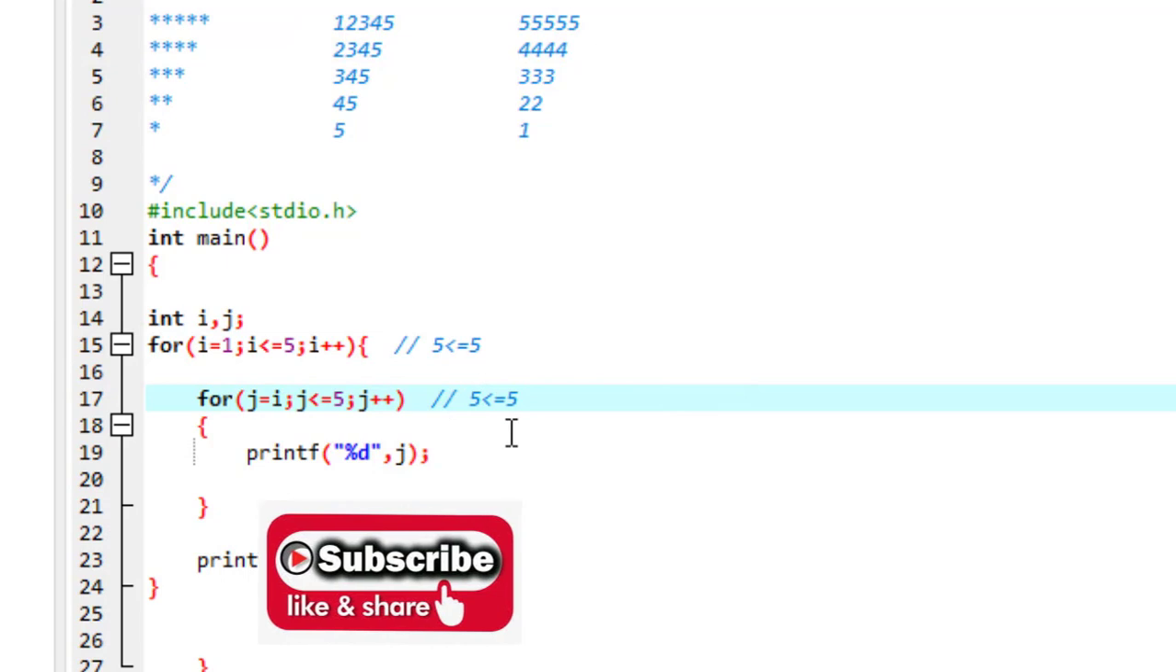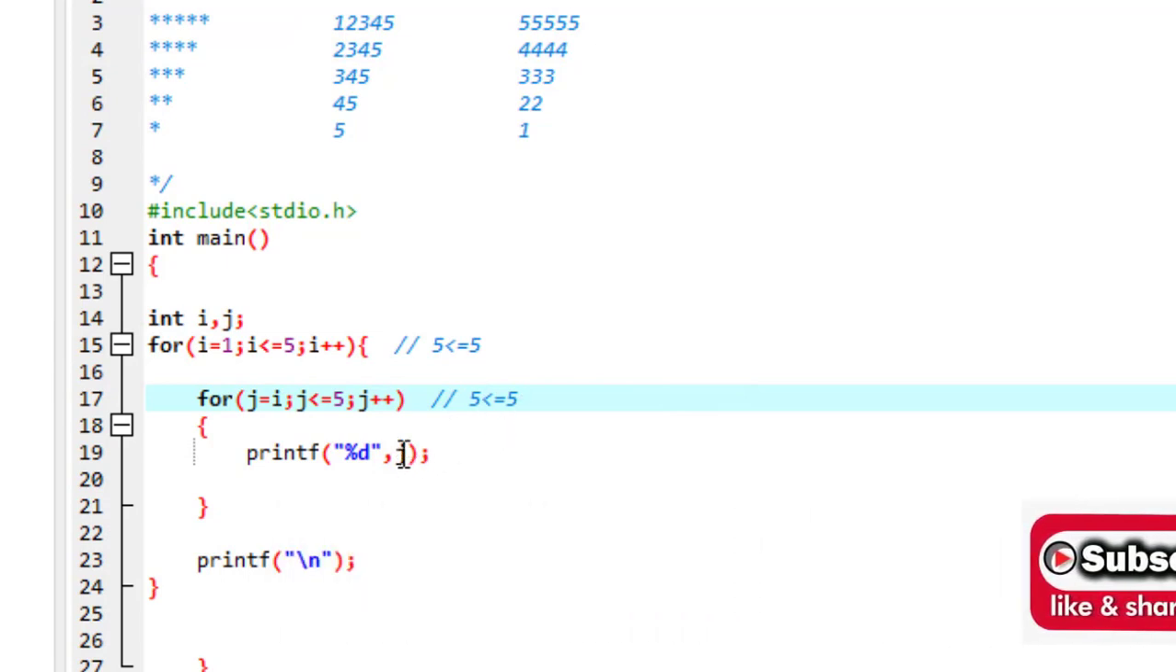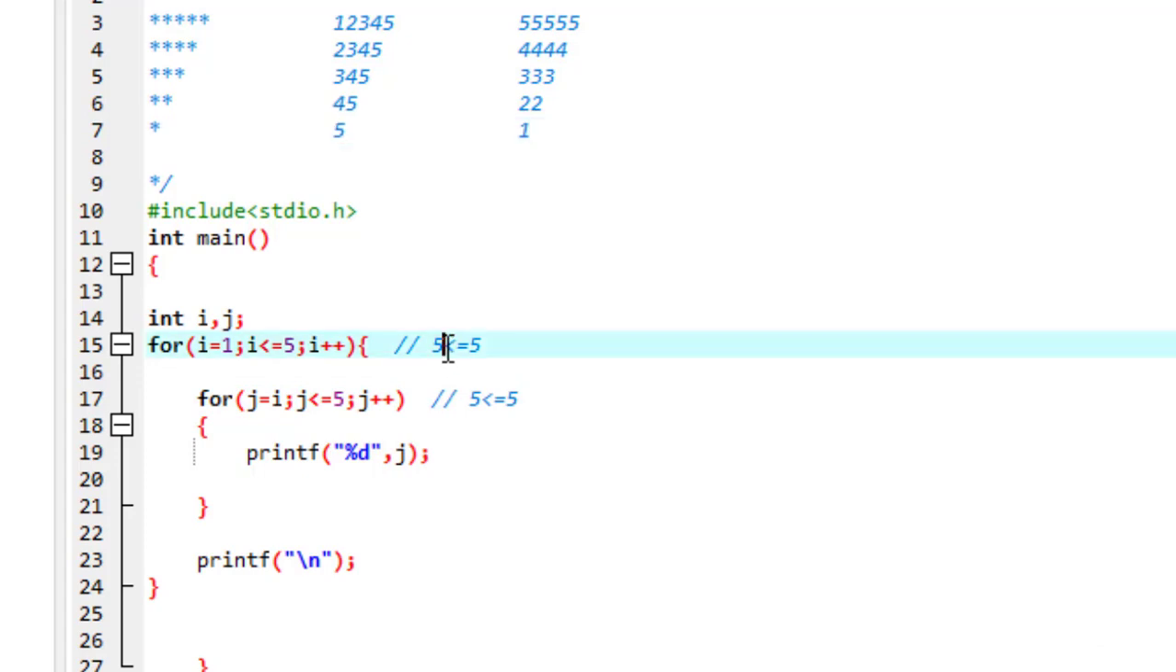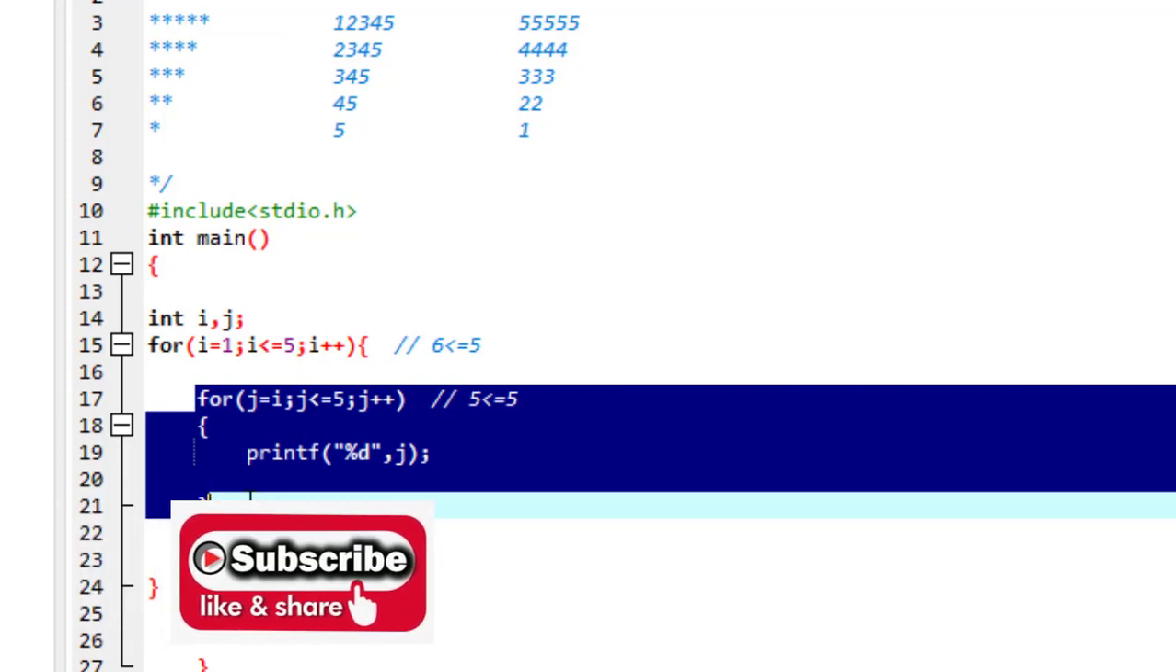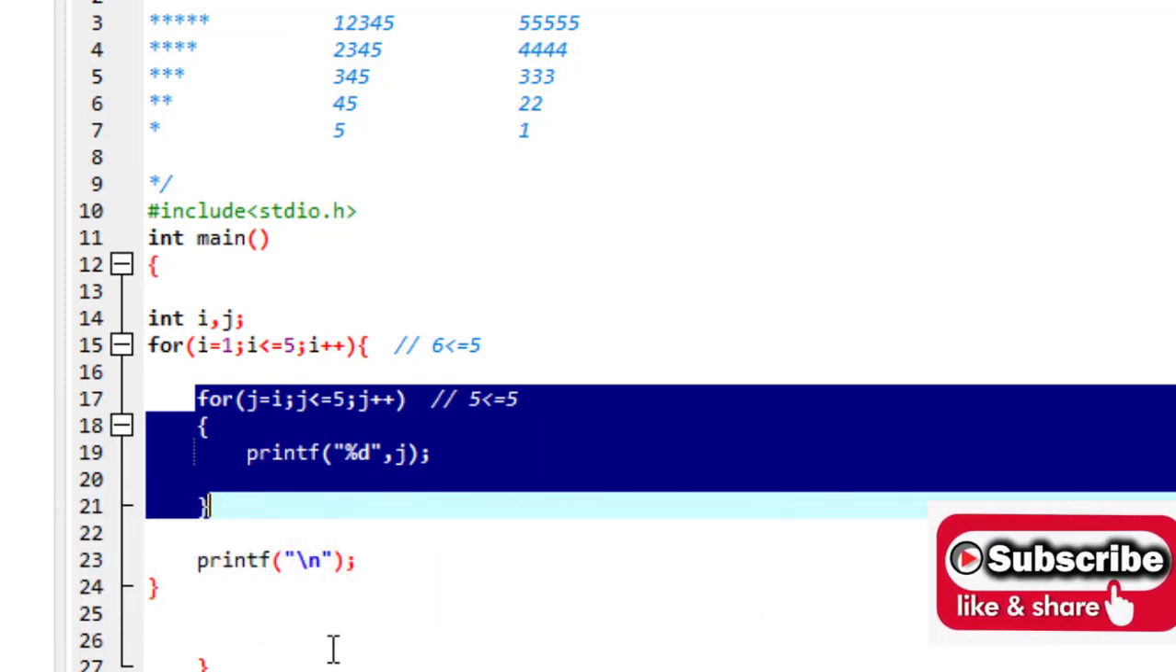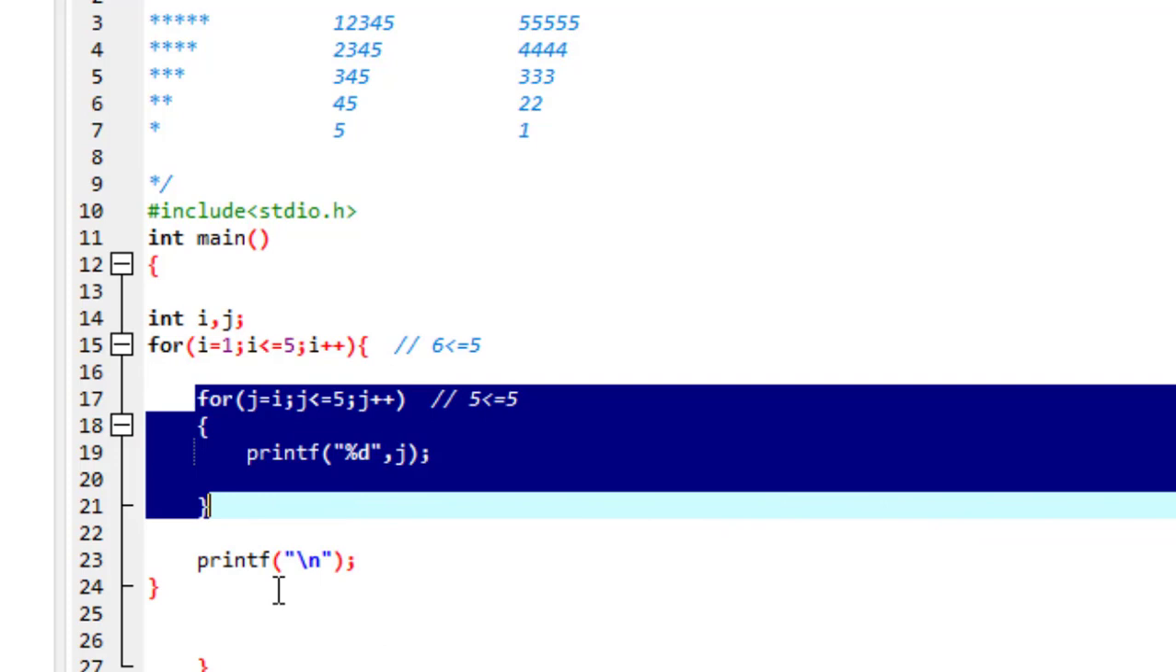So 5 less than or equal to 5 is true. So I am going to print the j value, which is nothing but I am going to print 5. Again I need to increment the i value. The i value will become 6. When the i value becomes 6, this condition is going to be false. If this condition is false, this inner for loop is not going to be executed, meaning the control will go out of the loop, which is nothing but the program has come to an end.